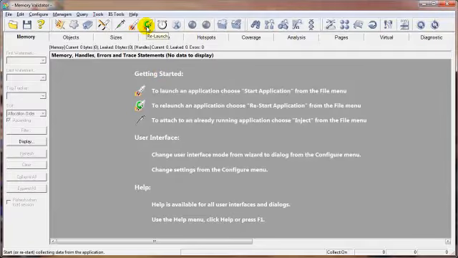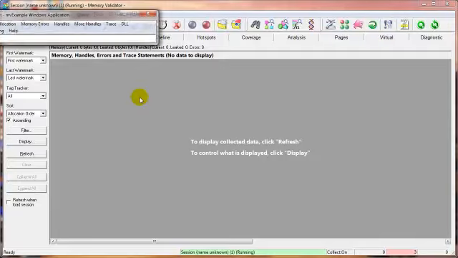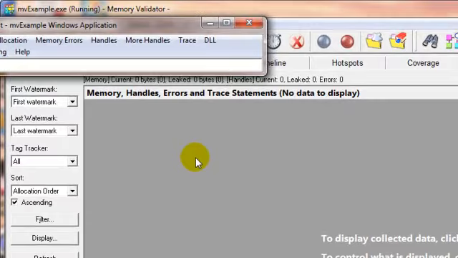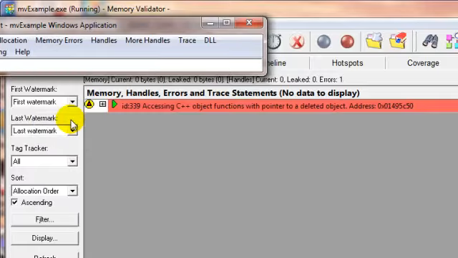I'm going to relaunch the example application by clicking the relaunch button. Member Validator now hooks every C++ function in your program so that it can check for null or invalid pointers being passed to them. I'm going to go to the memory errors menu and choose deleted this usage. It will create a C++ object, delete the object, and then call a function on it, and Member Validator will detect that error, deleted this usage. And there you go, Member Validator has detected the error.